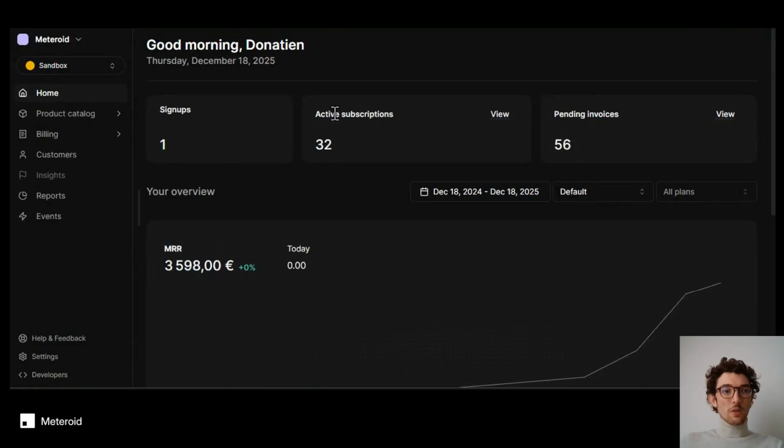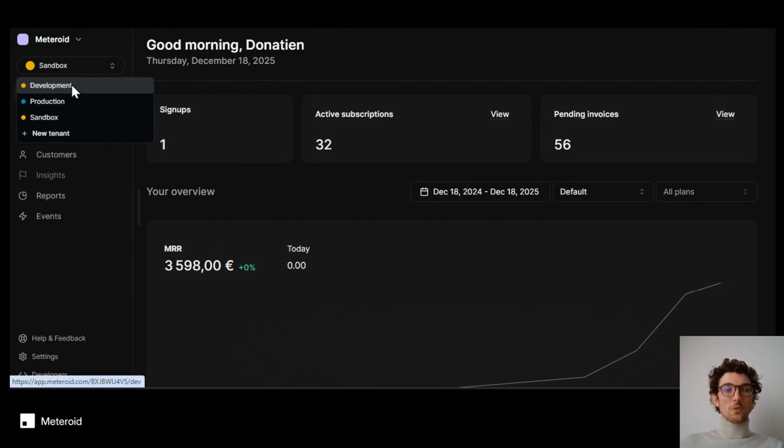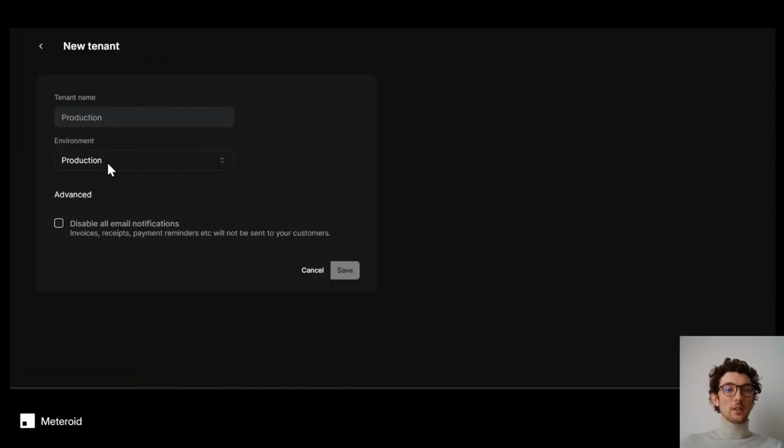Once you access the platform, you will need to check on which tenant you are working. If you want to test Meteroid, you can work on a development tenant or sandbox tenant. But if you want to start billing for real, you will need to create a production tenant. To do so, you just need to click here on new tenant and create a production tenant here.